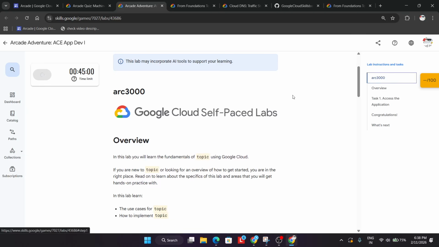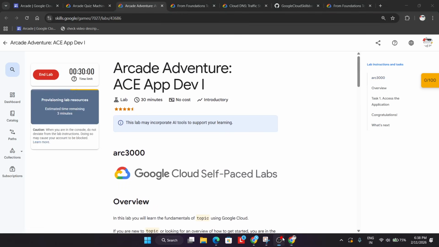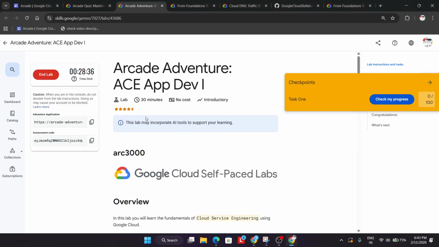So simply click on Start Lab. Wait for the lab to get started. Once the lab is started, first of all, copy this application URL, open a new tab, paste over here.